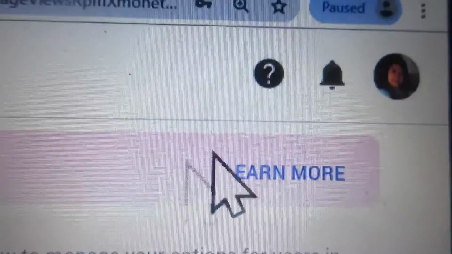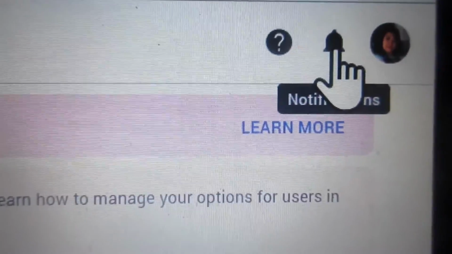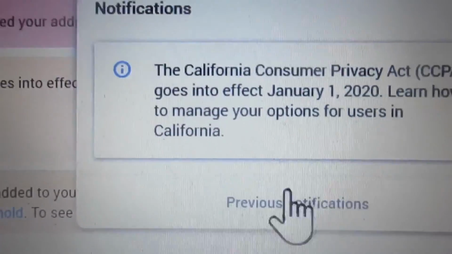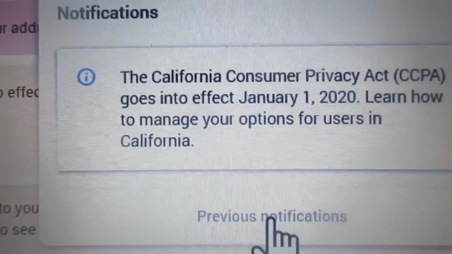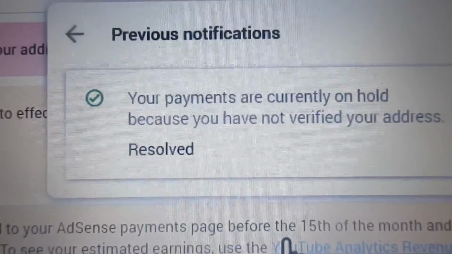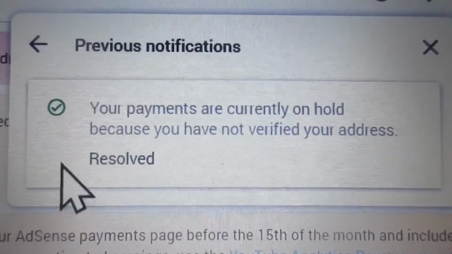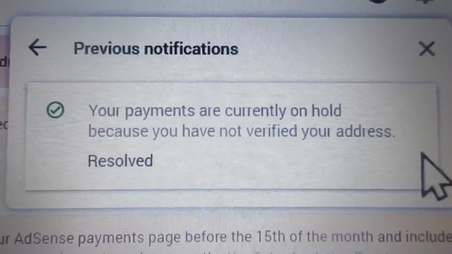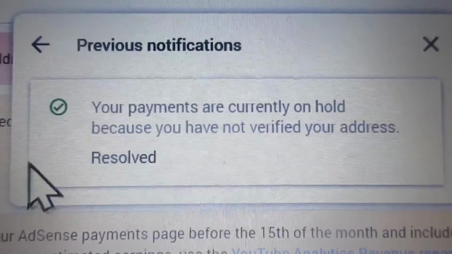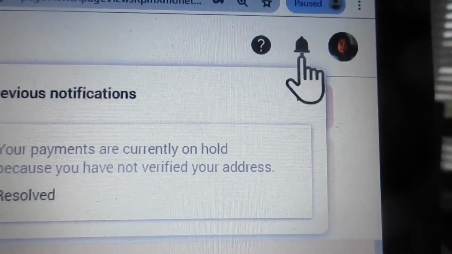Yeah, to know whether you did it right, after you finish entering your PIN, you need to click the bell, and then you click this one, the bottom one, previous notification. Click it, and that's the one you're going to see if you entered the PIN correctly. Yeah, that one. Okay, this one, the bell.